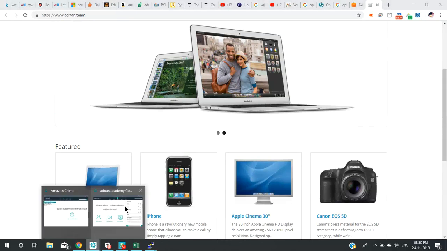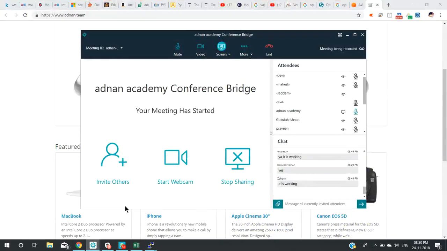Is it working for you guys? Okay, it is working. Gokul said yes. For everyone it is working. Nice. And you see this lock also, right?